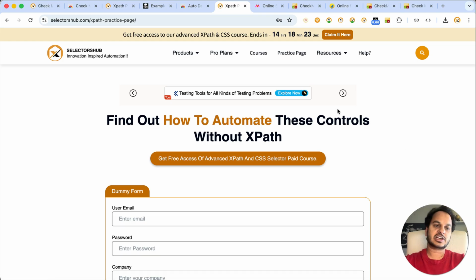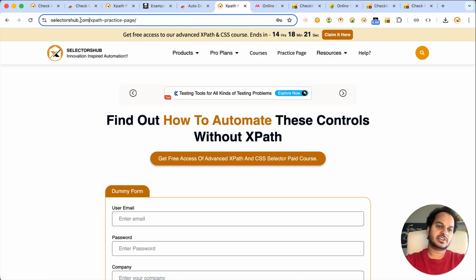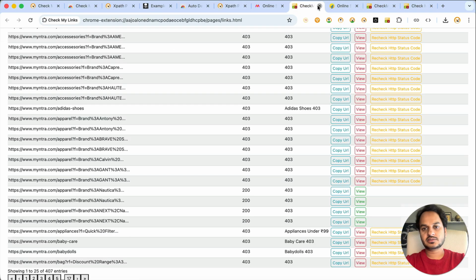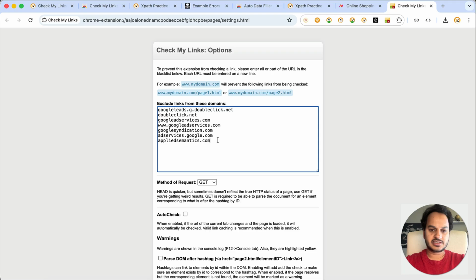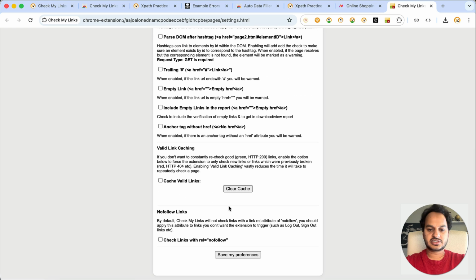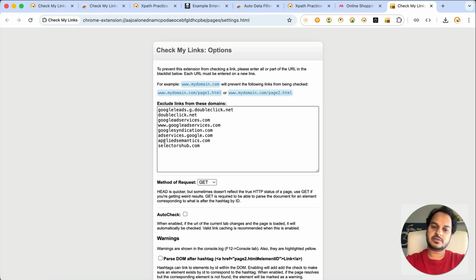So how can we do that? What we can do, we can simply copy this SelectorsHub.com, and here in the settings page I will just add that link, or you can just mention the domain name, SelectorsHub.com, that's all, and then click on save preference. Preference is saved. Now it will not check for the SelectorsHub.com domain links.